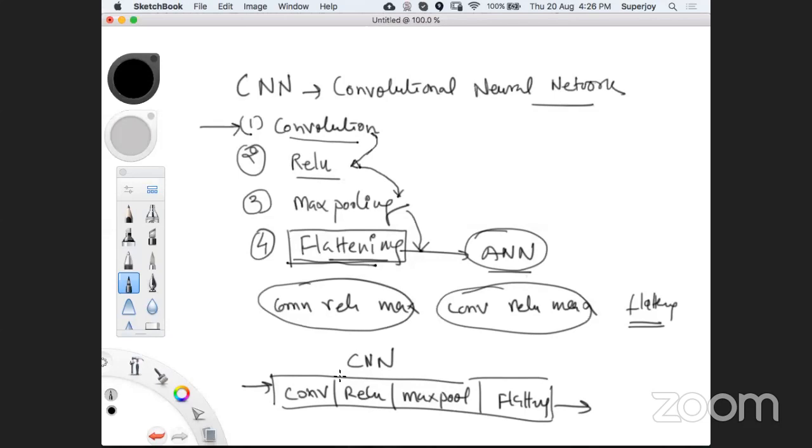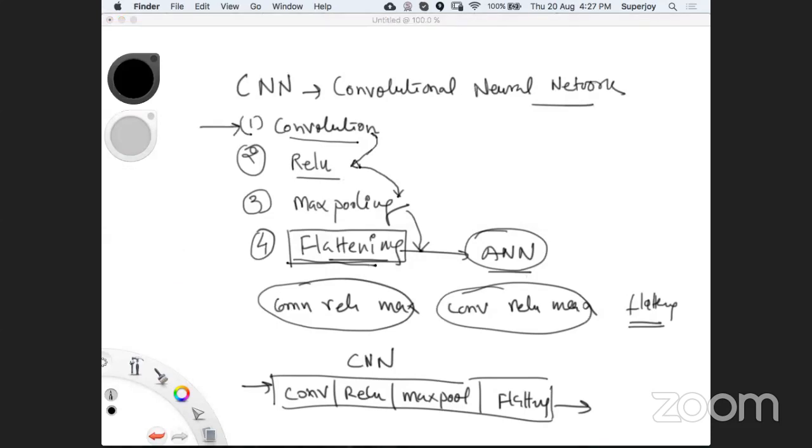Okay, yeah. Good. Now, guys, let's take it step by step and understand what is happening in the convolution, in the ReLU, in the max pooling, and what will happen in the flattening. Let's understand that through a couple of images. Let me show you the first step that we do. Just a minute. Let me open the images.